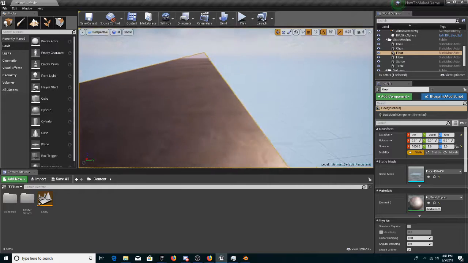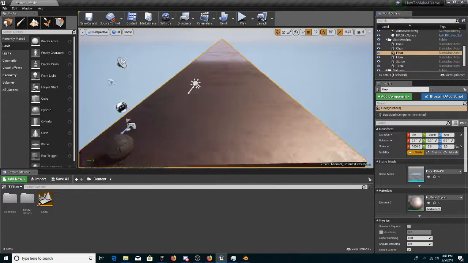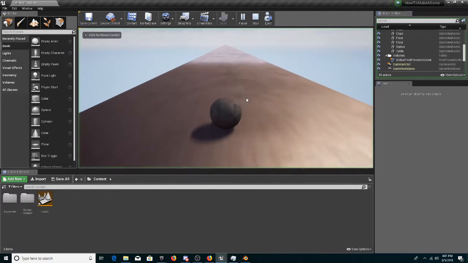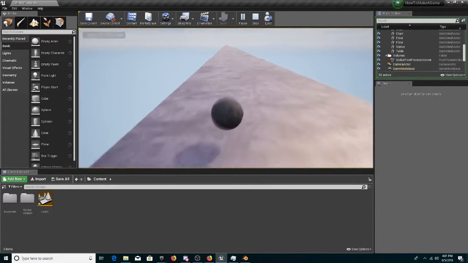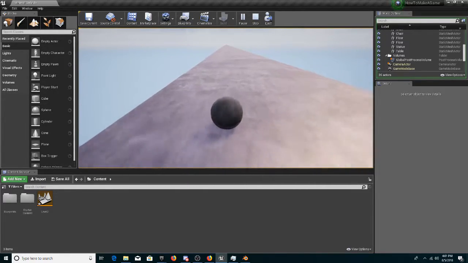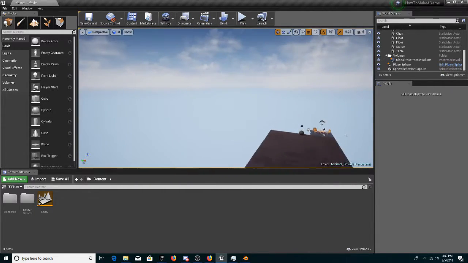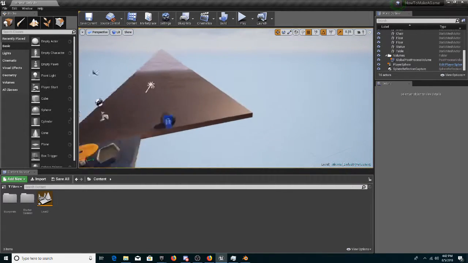So let's get started. First I want to scale this platform to like Y3, so it's wide enough for our ball. Let's see now. Let me check. Yeah, that should be good. So after this I want to make some barriers so our ball doesn't fall down.